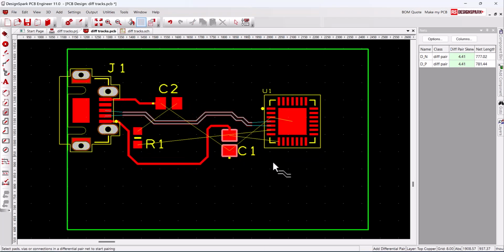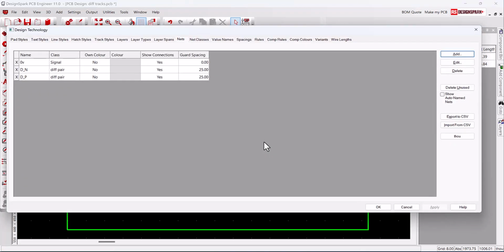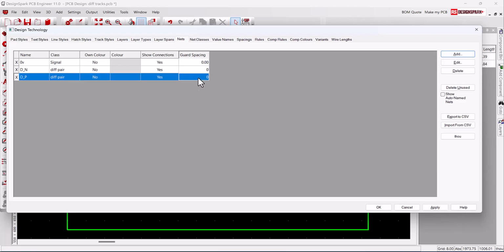You will notice that the auto start and auto finish did not complete the differential pair tracks. The reason for this is the start and finish pads are in a location that breaks the guard band spacing rule. You can manually complete the tracks, but a simpler solution is to start routing short differential pair stubs with the guard band set at 0.